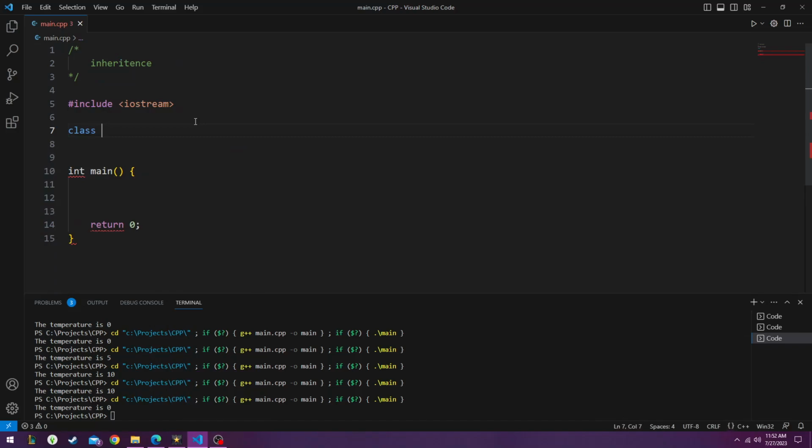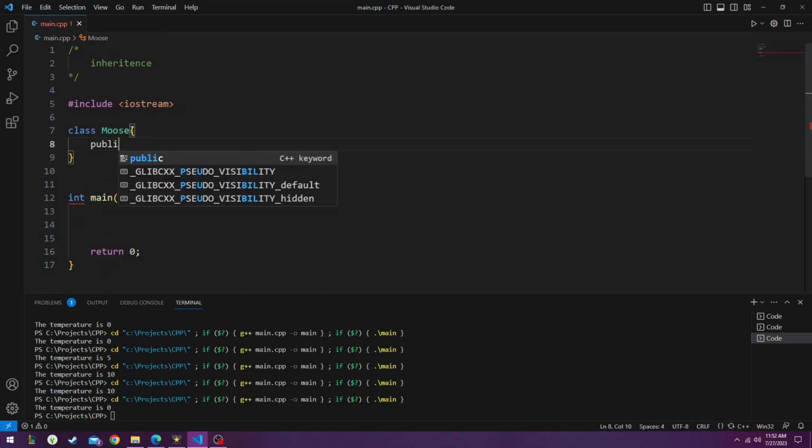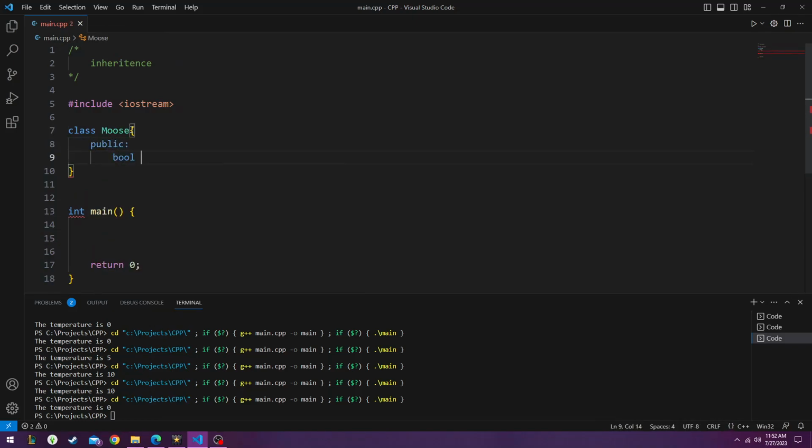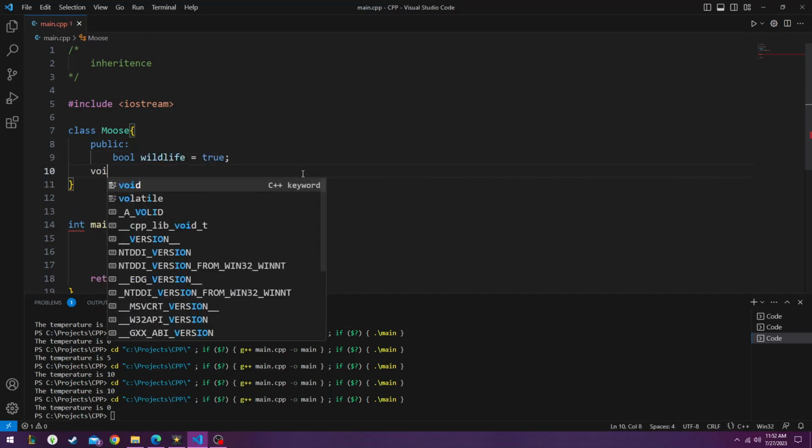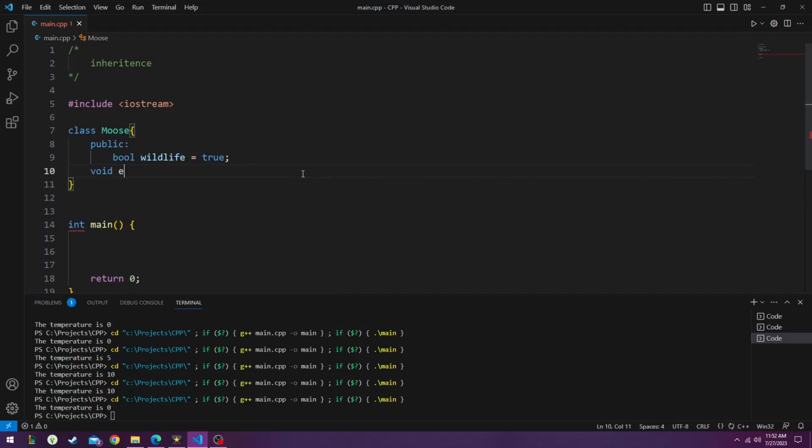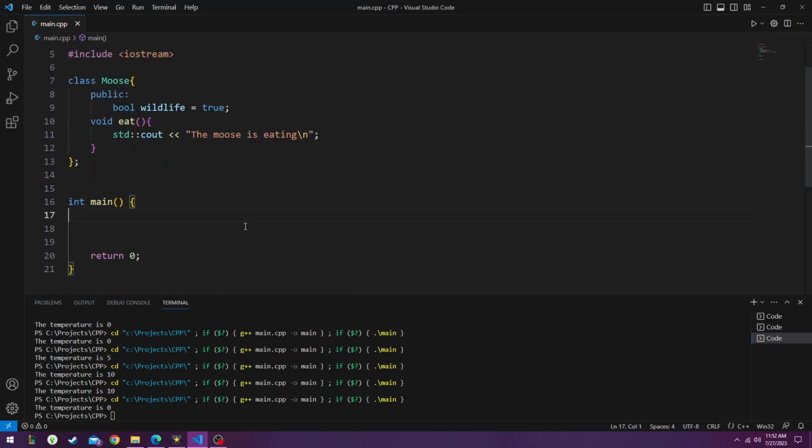Let's talk about inheritance. For this example, we're going to do a class, which is a moose. We'll create a public attribute. It'll be a Boolean, wildlife. We're checking to see if moose is a type of wildlife, which it is, so we'll do true. We'll create a method by doing void, name it eat, because moose will eat. The moose is eating. In the int block, we're going to reference moose the same way as we would to create a struct or a class.